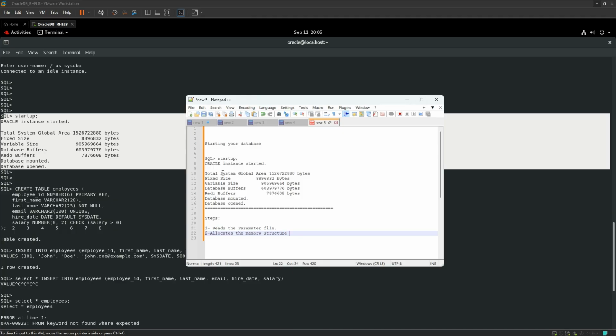You saw the SGA, the system global area, immediately. When you start the Oracle database, the Oracle instance is started, and it will have its own SGA. Then there is fixed size. I will talk about fixed size, variable size, database buffers and redo buffers. These are all your memory components.